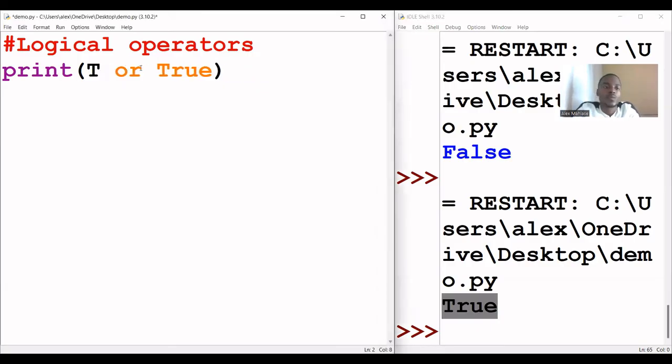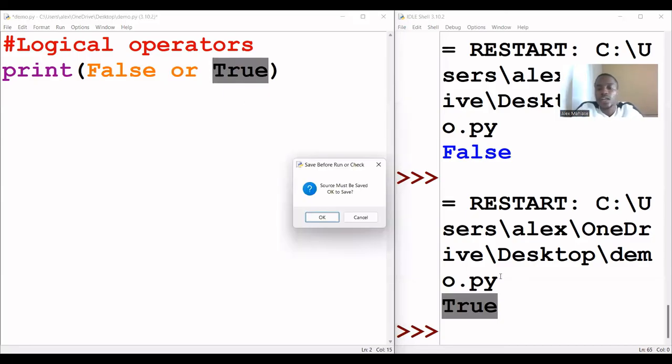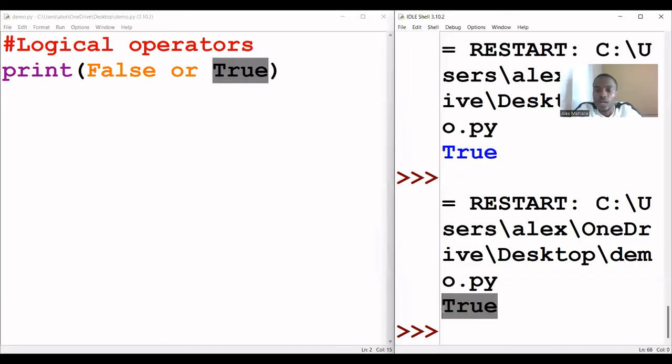Or let's say we have a false here. So what is the original definition? It says, if one of the statements is true, then we return a true. In this case, here is this true. So it will write true again. It will give us a true value because one of the statements is true.